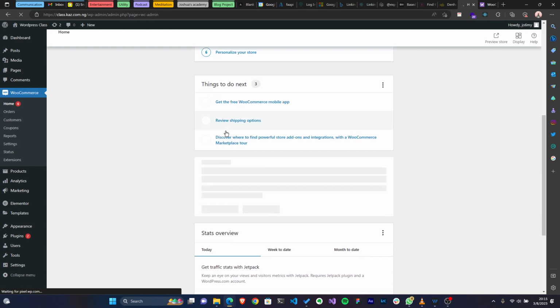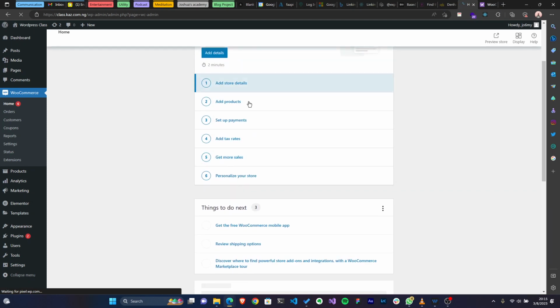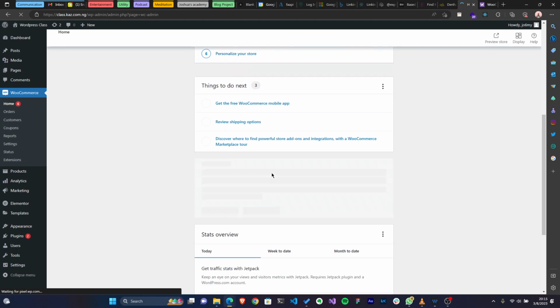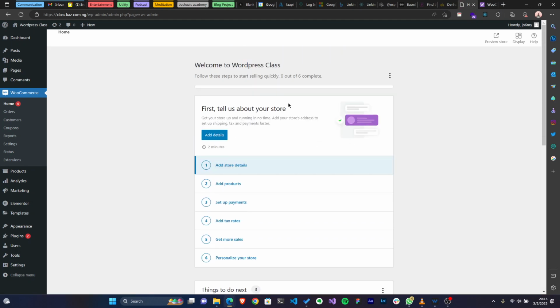So a lot of setups to go on, which is add store details, add products, add payments, tax. So I'll go over each and every one of these, but I don't want to use this interface anymore. So I'll just go and do it as if I don't use this interface, basically. So let's go back to products.